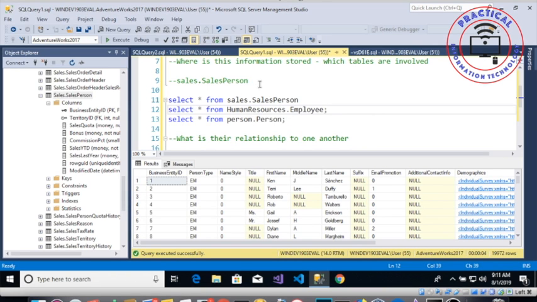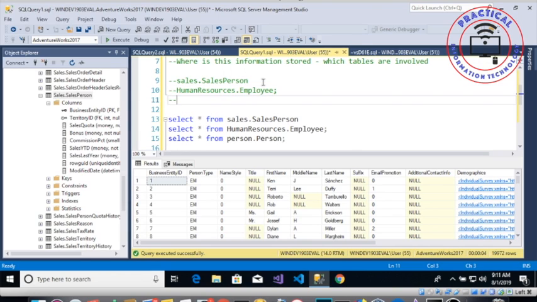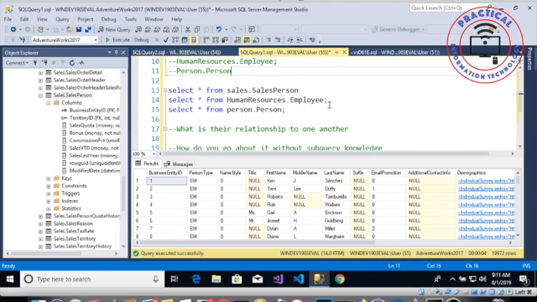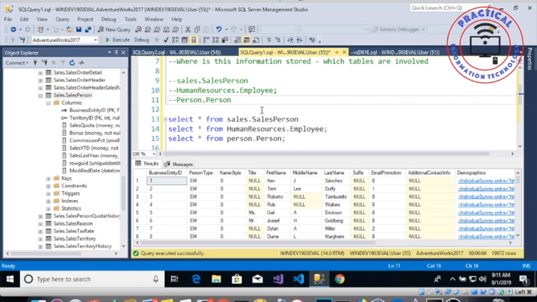So now we know what tables are involved. These are HumanResources.Employee and Person.Person. Okay, so we have solved the first question: where is the information stored? The main information that we need, which is the sales amount, is in the SalesPerson table, and the first name and the last name are in the Person table.